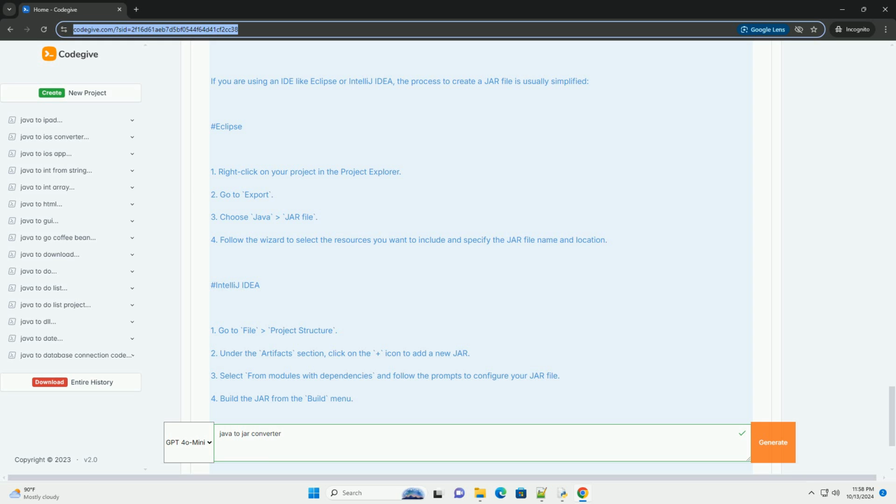Conclusion. In this tutorial, you learned how to convert Java source files into a JAR file using both the command line and IDEs. JAR files are essential for packaging Java applications and can include compiled classes, resources, and a manifest file to specify entry points. Now you can distribute your Java applications in a compact and organized manner.